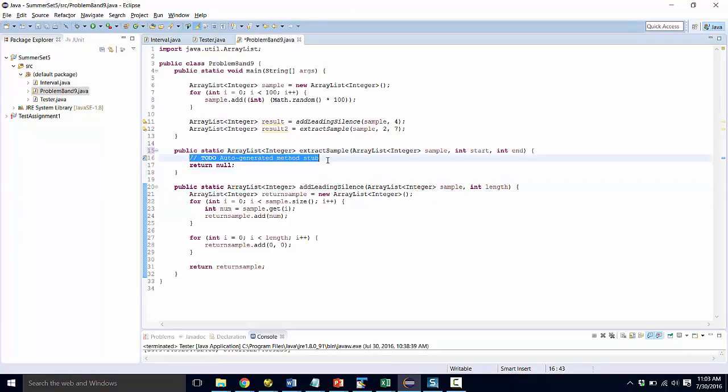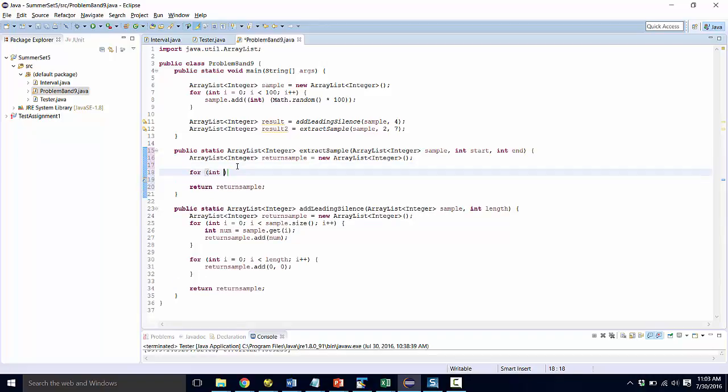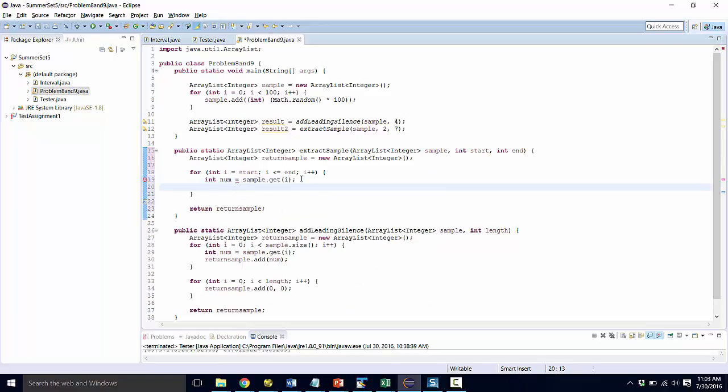I'm going to make a new array list, which I will be returning at the end. Only this time, I'm going to start looping at start, and I'm going to loop all the way up to end, but I am including the end index. And I'll say, heck, I'll get the number out first. So sample.get(i) gets out the number, and then I'll say result.add(num). And now that's adding the number, and then I'm returning it at the end. And I think that is everything that needs to happen.